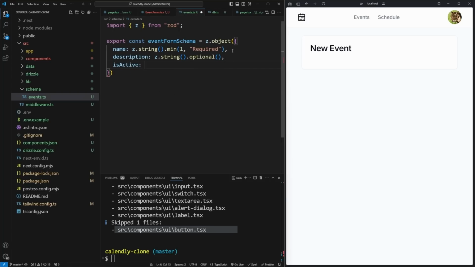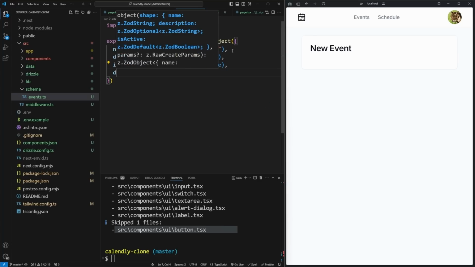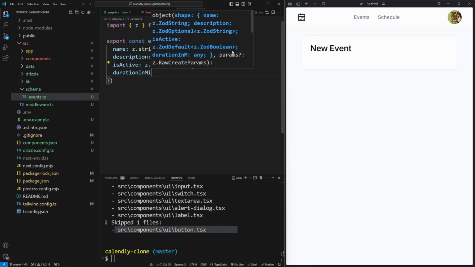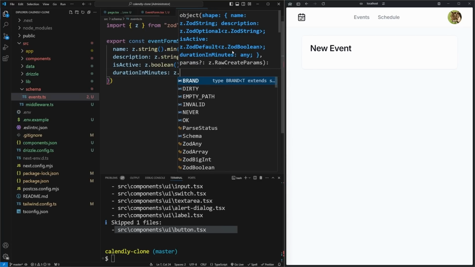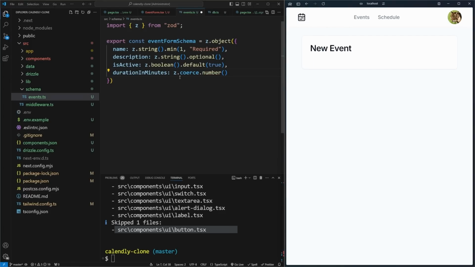Also, we're going to have isActive. This one is a boolean, and we're going to default this to true if we don't specify a value for it. And then finally, we have our durationInMinutes. Now this one is going to be a number, and to make sure that this actually comes across as a value that I can use inside of my form, I'm going to do z.coerce. I'm going to coerce this into a number, so it's going to convert my string into a number since all form inputs come back as strings. Then I'm going to make sure that this is an integer, it doesn't have any decimal points.